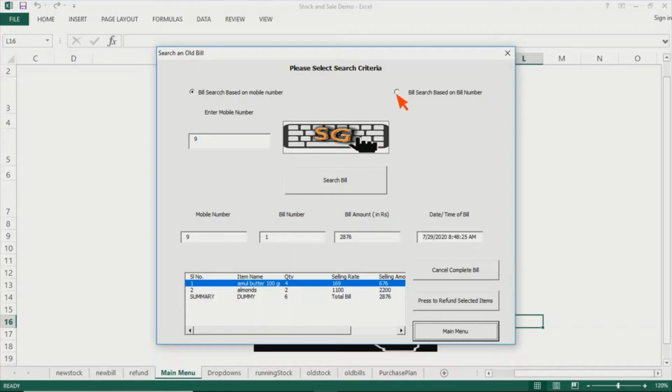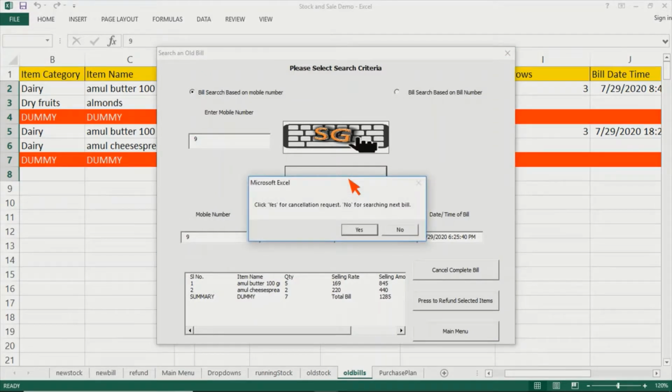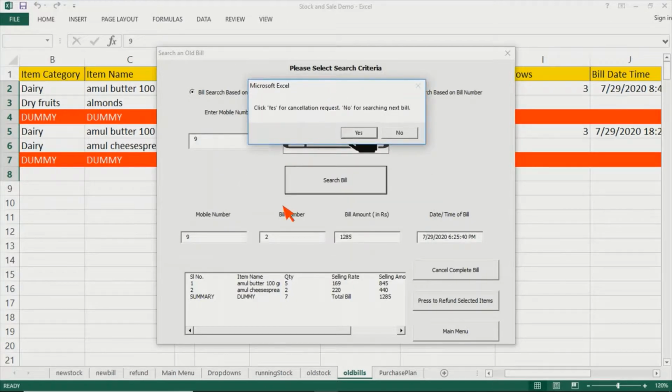There could be two methodologies of searching a bill. Either it could be based on a mobile number or it could be based on the bill number. Suppose you are not aware of the bill number, you will definitely go for mobile number if the customer had provided. So the customer has now provided mobile number 9, so you are going to search the bill. On pressing search bill, you get the details. Mobile number 9, bill number 2 was for this customer, bill amount was so and so, date and time. And these are the items that were purchased by this customer.